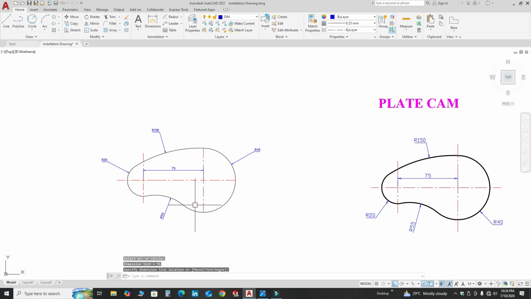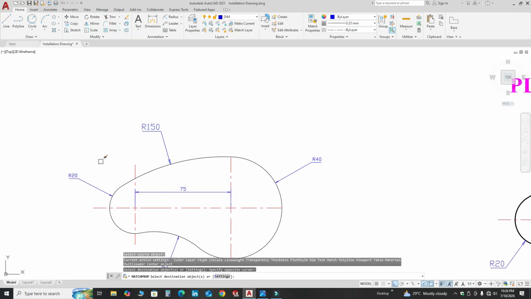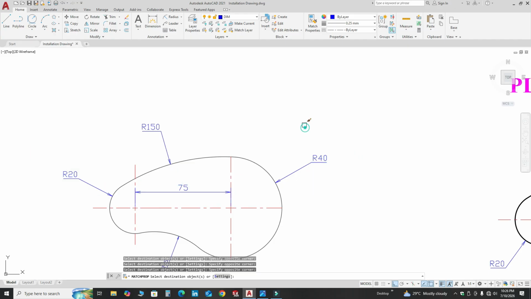Now you can see the font size is small, so we have to use the match properties command. Write down MA, select the source object. I will select these dimensions, and you can see the font size and arrows are changing.